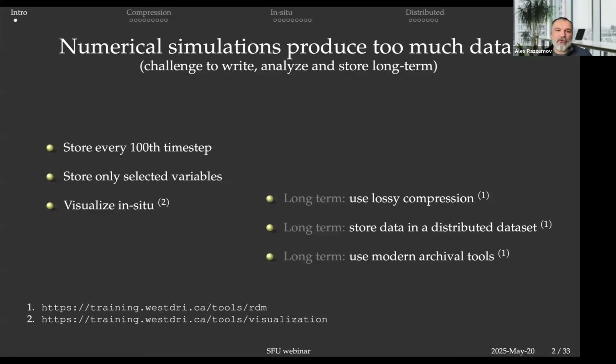One of them is, instead of storing all variables, you can store just a selection of variables. Instead of storing every single time step, you can store every 10th or every 100th time step, right? So that results in much less data. A newer solution, more complex but very elegant, is to do visualization in situ. This is one of the topics I'm going to be talking about today. In situ refers to using visualization libraries right from your simulation code.